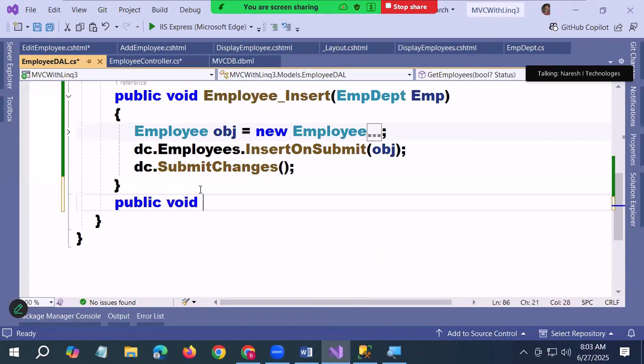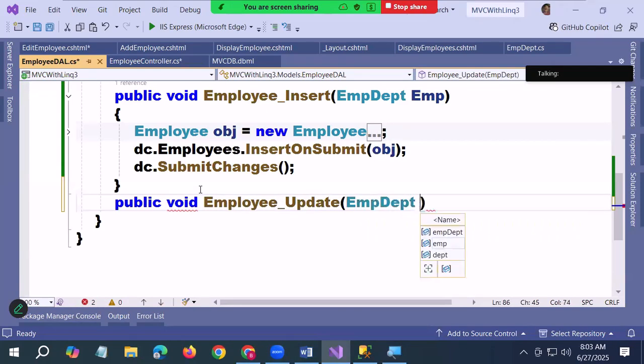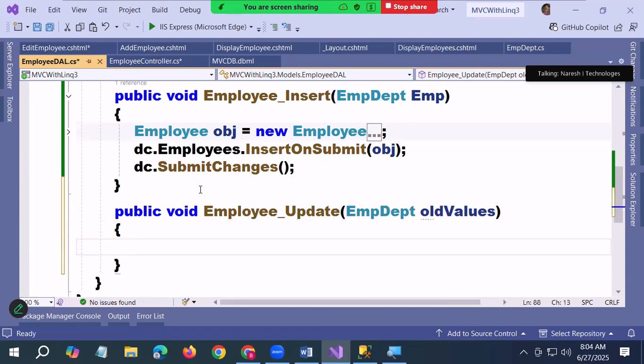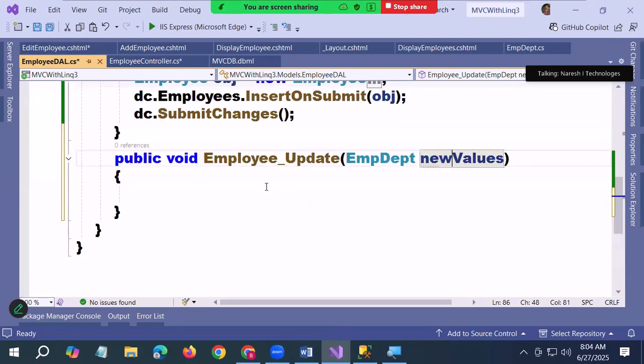Public void. Remember this, I said you need 3 steps here. Create a reference. Am I correct? I'm sorry, guys, this is not old values, this is new values. Now you're required to create a reference with old values. Tell me.